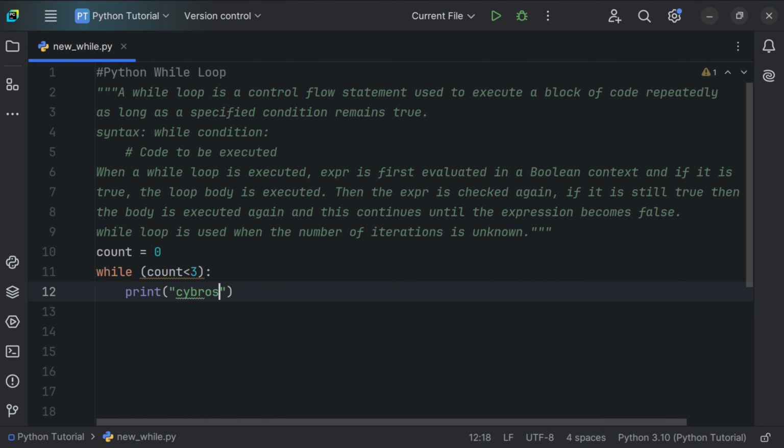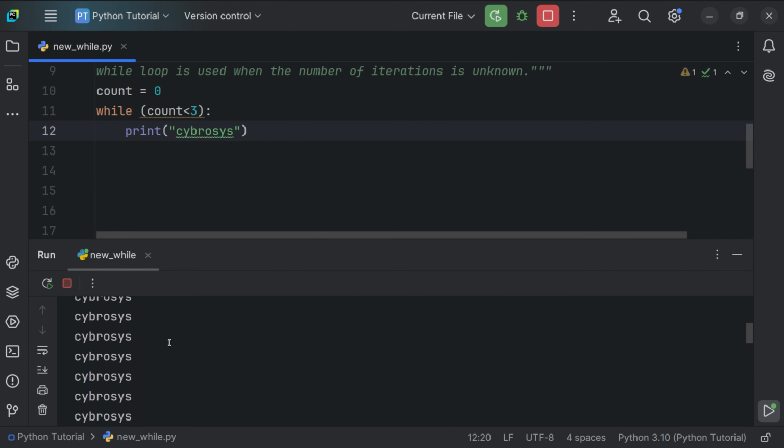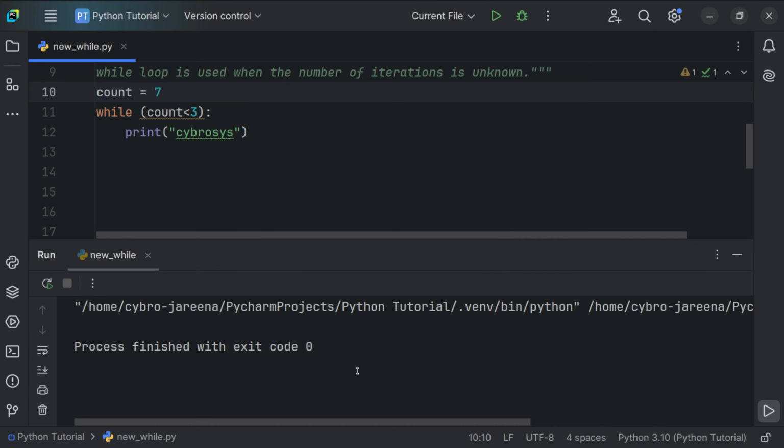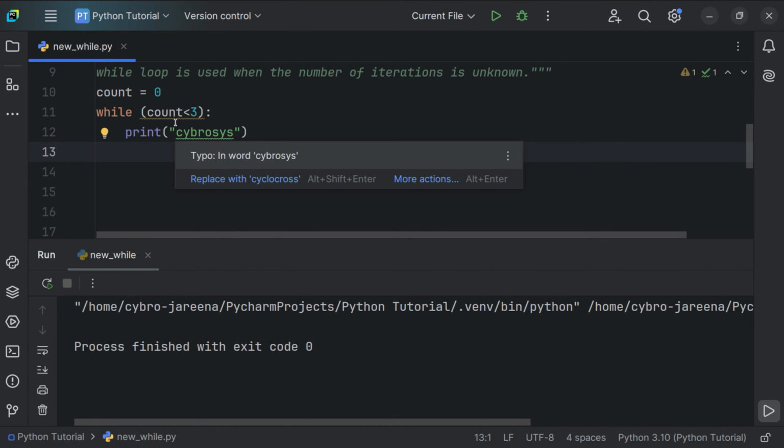As I click on the run button, you can see that we're getting infinite iterations, which means we don't know the number of iterations we are getting because the condition is always true. Now let me change the value from 0 to 7 and run this again. As 7 is not less than 3, the condition is false and it moves out of the loop, and we haven't got any result here. Now let me again change the value to 0 itself.